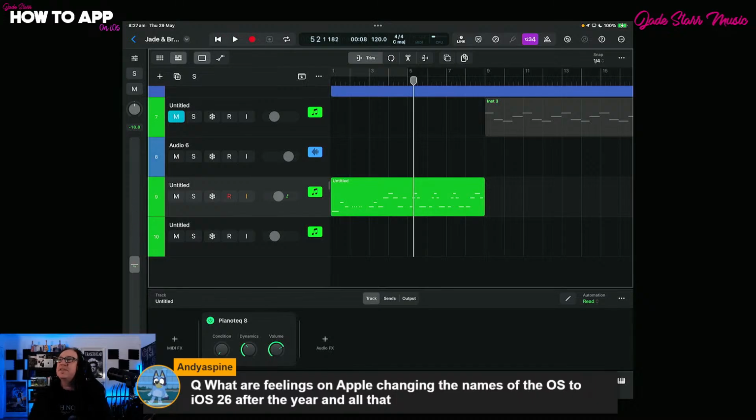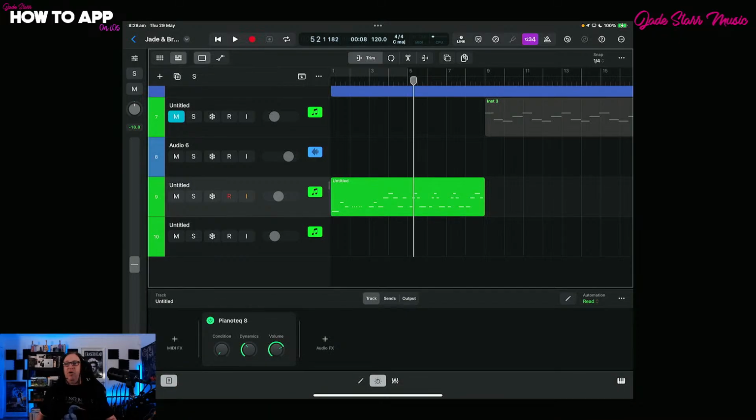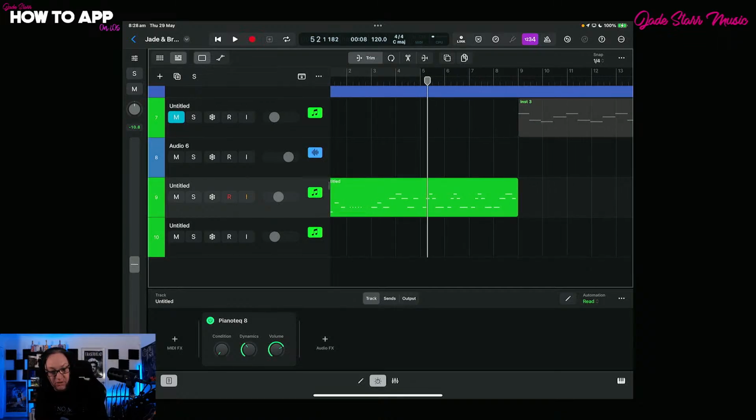What are my feelings on Apple changing the names of OS to iOS 20 after the year? I honestly couldn't give a fuck. It's just, sorry. I don't know. There's probably other things to get upset at. Apple are going to do what Apple do. I mean, they changed Midi Learn to Learn MIDI. So I'm not really surprised by anything Apple do at all.